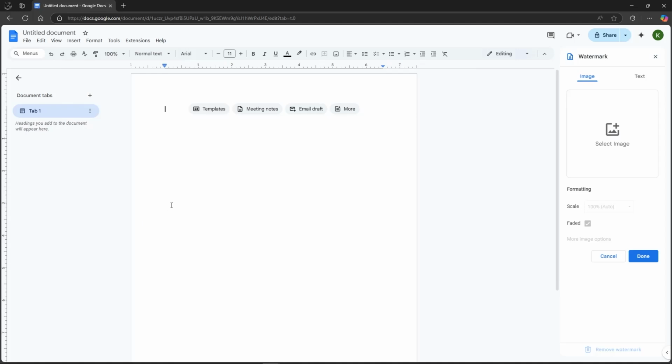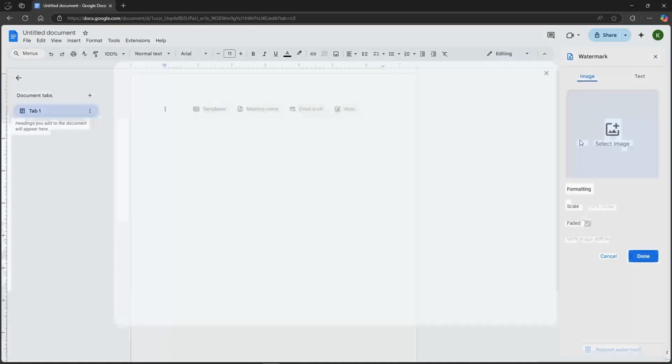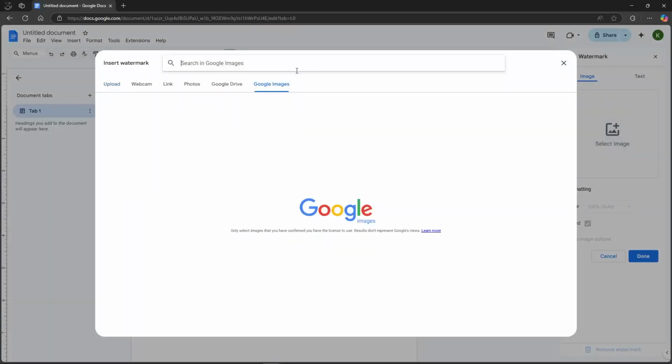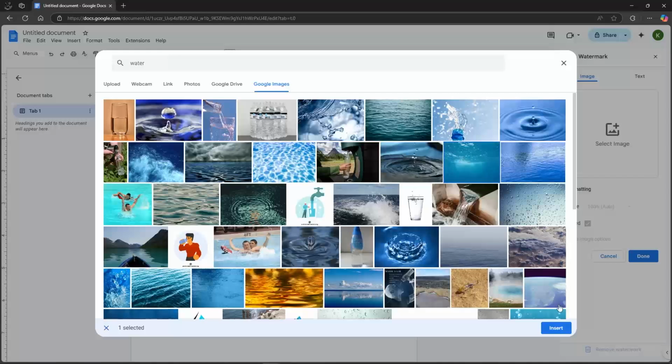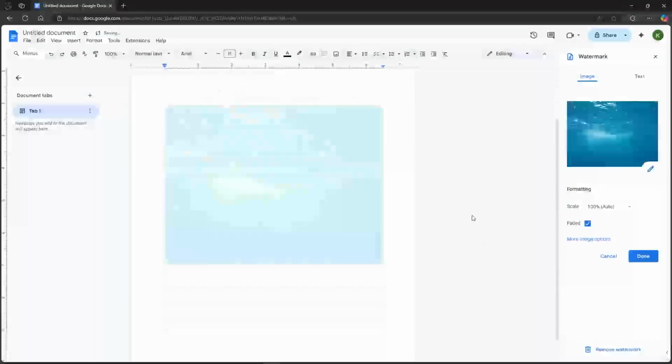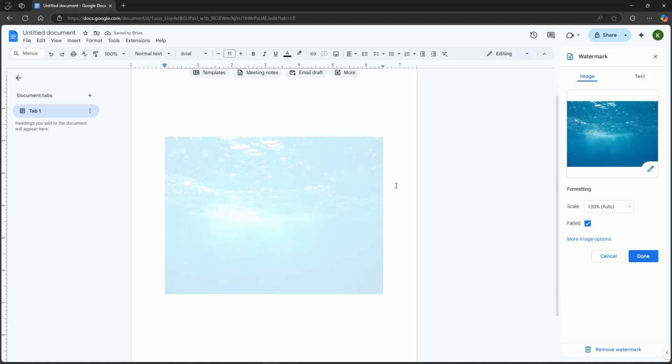Click on Watermark and we will be selecting the image that we want to add. So I'll just grab a random image from Google Image. I'll just search up an image that I want. So for example, I'll have this image right here. Just click on it and click on Insert down here. So it will allow you to add that image.